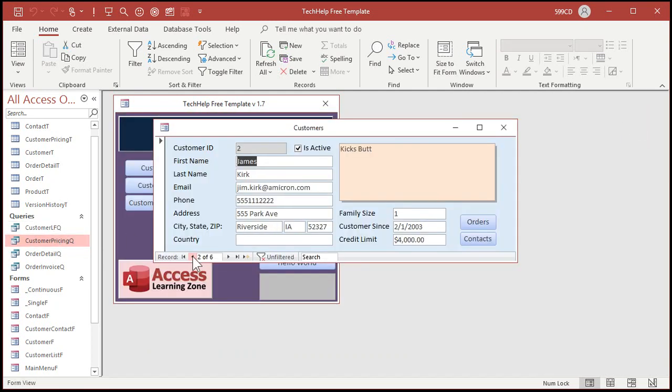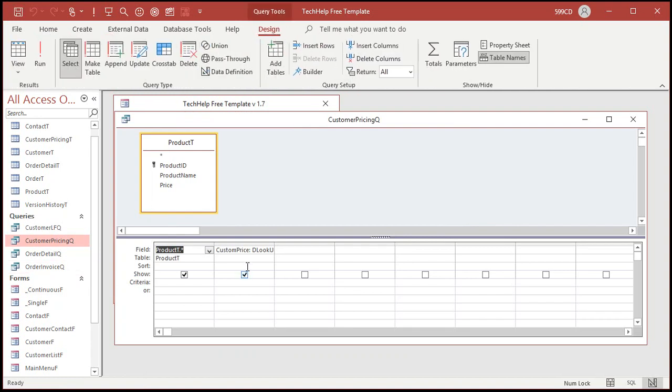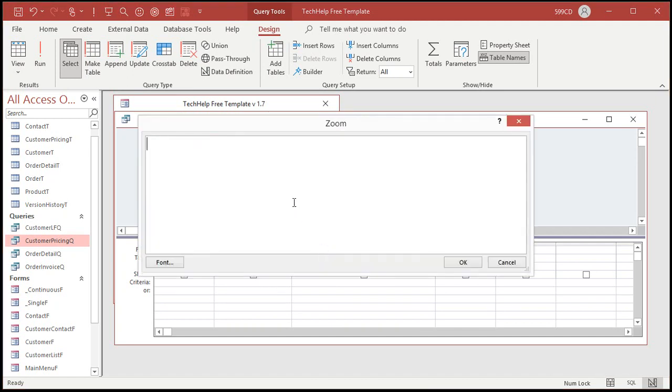All right, let's go back to me, design view. Now we have to deal with that null value. So this field here is where we'll say, if that price is null, use the default price. Otherwise, use the custom price. And I'll zoom in for you so you can see it better. All right, here we go. My price, colon, IIF, IsNull, custom price, comma, price, comma, custom price. All right. Hit OK.